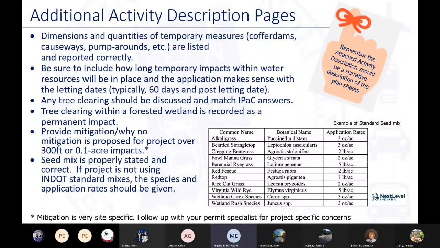Make sure your seed mix is properly stated and correct for the area that the project is being worked in. If a project is not using an NDOT standard mix, the species and application rate should be given. The little table to the right just gives an example of what a table for a seed mix would look like. We also want to remind you that the attached activity description should be a narrative description of the plan sheets. So any impacts that we see on the plan sheet should be described in detail in the narrative.